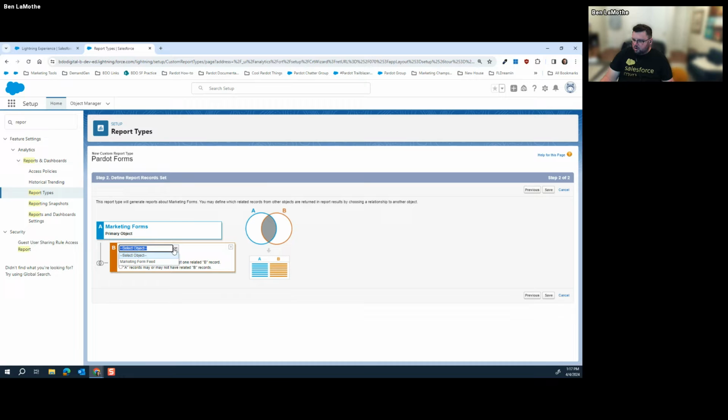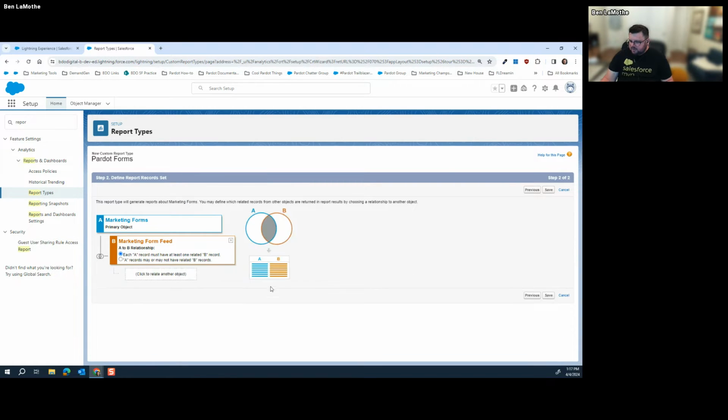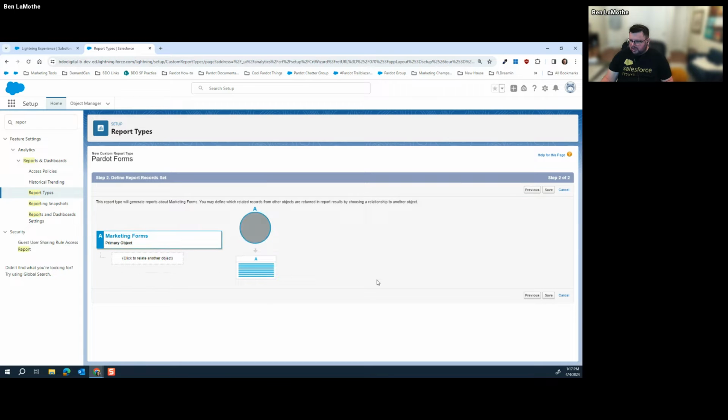There is not a whole lot here that you can append. So if you're using marketing forms as the top level, then it's not going to give you much else to attach to it. You could add a marketing form feed, and then you could add comments, but there really isn't a whole lot else here.